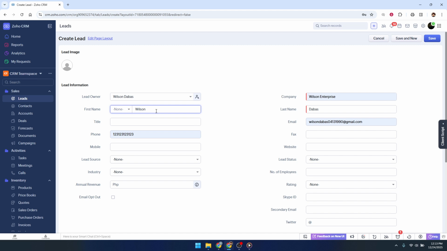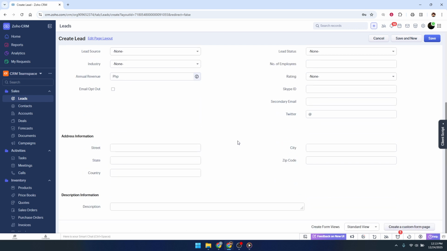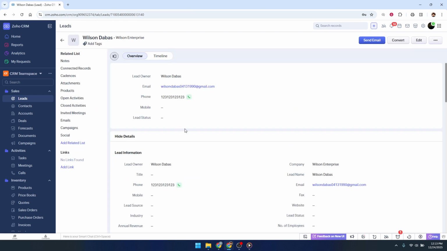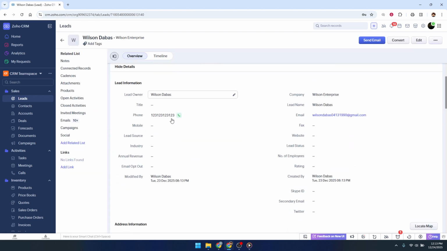Once you've entered all the necessary information and double-checked anything important for accuracy, scroll down to the bottom of the page. You'll see a Save button. Click Save to create your new record in Zoho CRM. After saving, you'll be taken to the record's detail page, where you can review what you've entered and continue updating it over time. And that's all you need to manually add records in Zoho CRM.